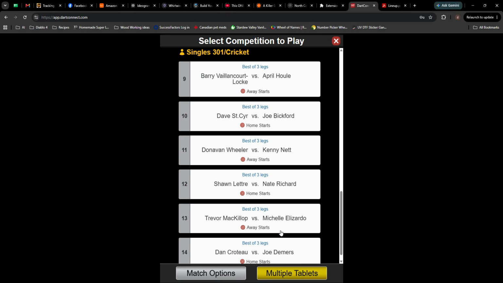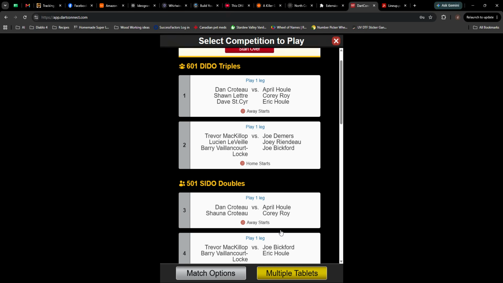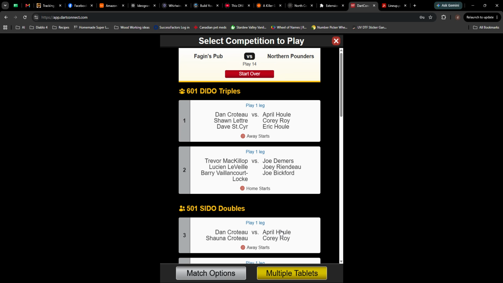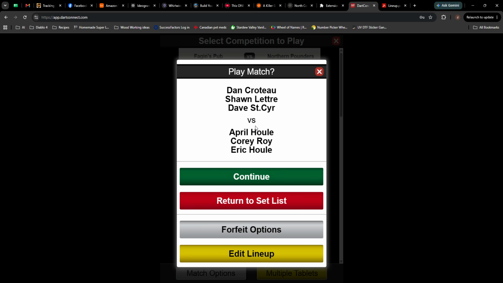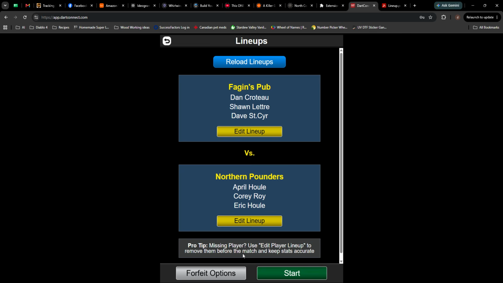So we're going to go back to matches, and now you can see that it populated both sides. At this point, we're not walking up to the board or the tablets anymore with the match report sheet every single leg. We literally just load this, and now to play this first leg here with Dan, Sean, and Davey against April, Corey, and Eric, we're going to hit that, and now it's going to say, do you want to play the match? Here's your lineups.